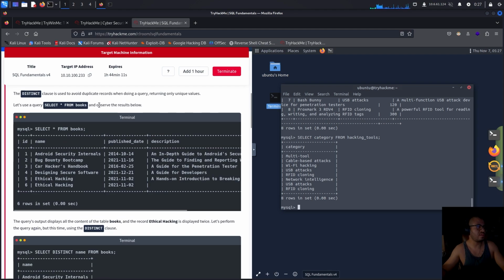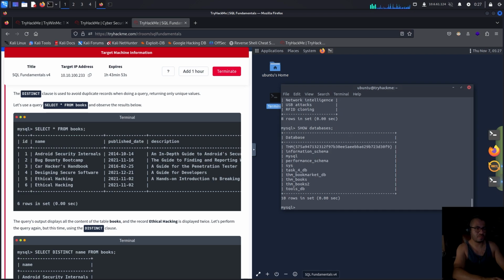Distinct clause. The distinct clause is used to avoid duplicate records when doing a query, returning only unique values. Let's use a select from... select... but I don't think we're using that. Show databases, is that it?